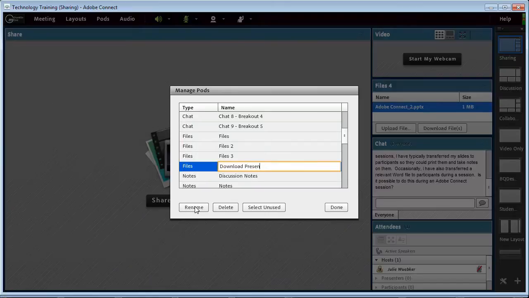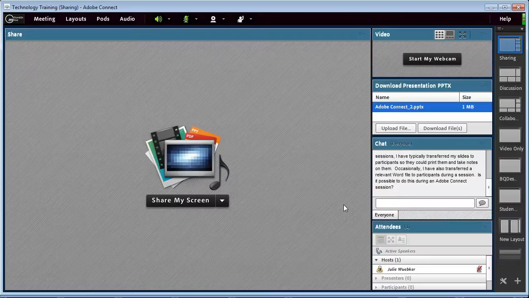Download Presentation PPTX, or I could say PowerPoint, either way. Click Done, and now this has a more logical name. Download Presentation PPTX, or I could change it to PowerPoint. But again, it's a heck of a lot more useful now to students, and they'll see what it is that you intend. So if you were doing an activity, you could name it Activity Download, you could name it Template Download, whatever it is that you needed to do, you can rename it and then upload those groups of files.